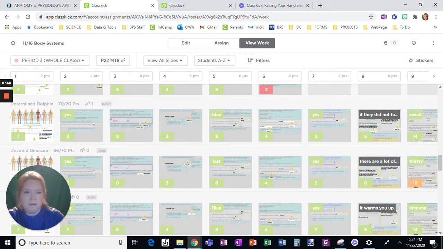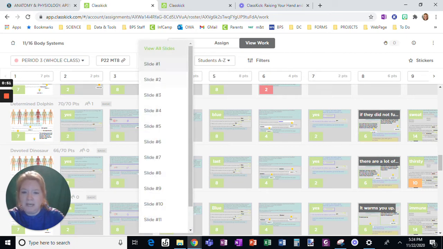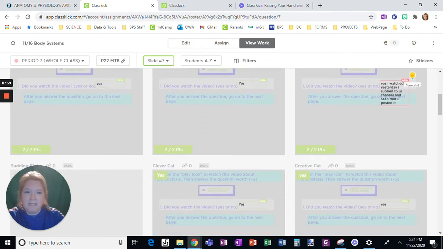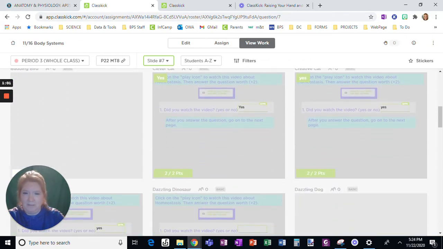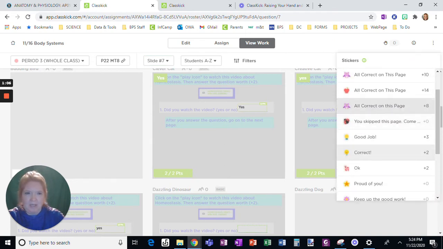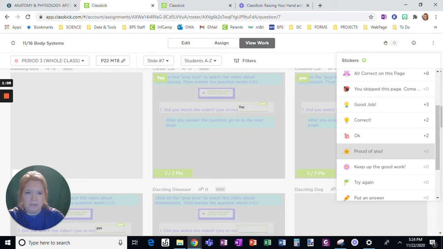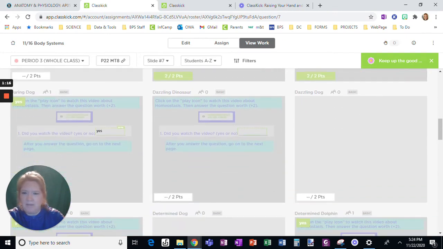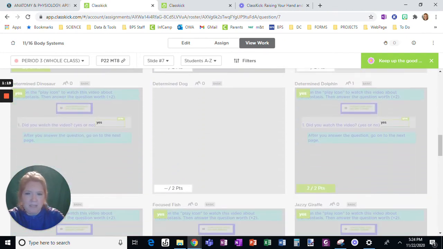Okay, so let's look at this slide. So I want to look at all of slide 7 at once. So instead of view all slides, I'm going to choose slide 7. Okay, and I'm seeing all students' slide 7 at once. The best thing about this, I can add a sticker and say I want to add no points, but I want to just put keep up the good work. So I just start clicking on whichever students have answered it correctly, and that's it.